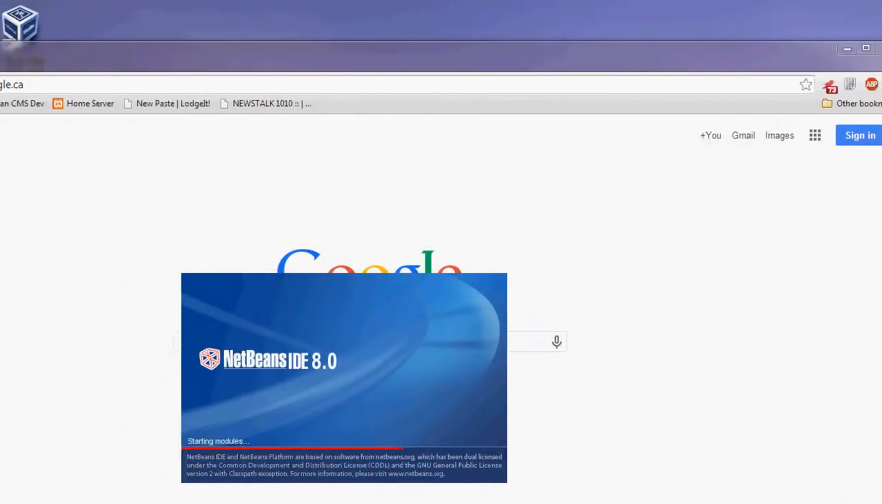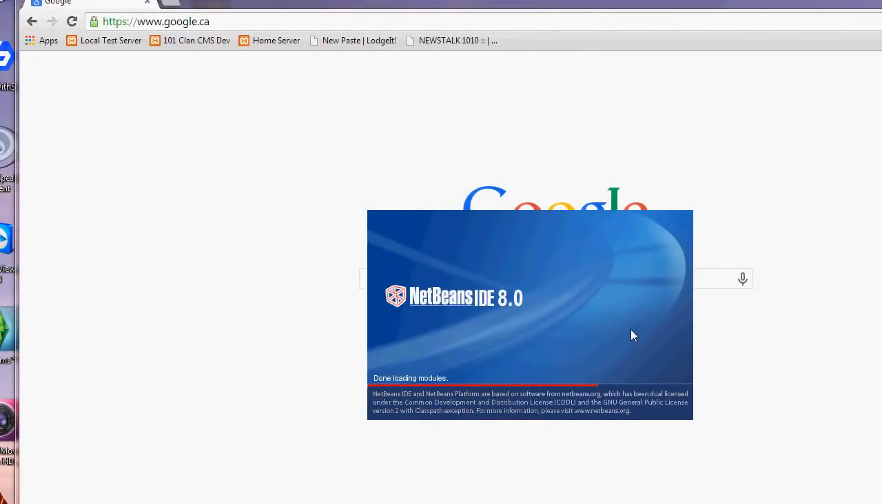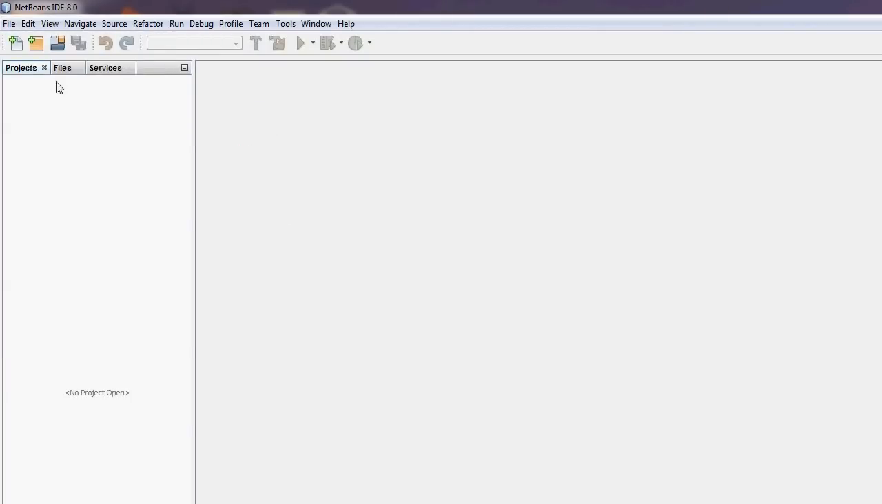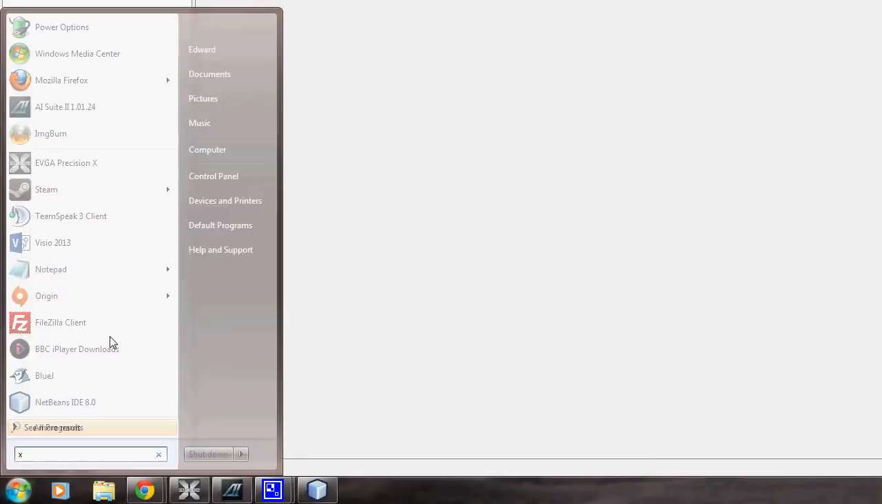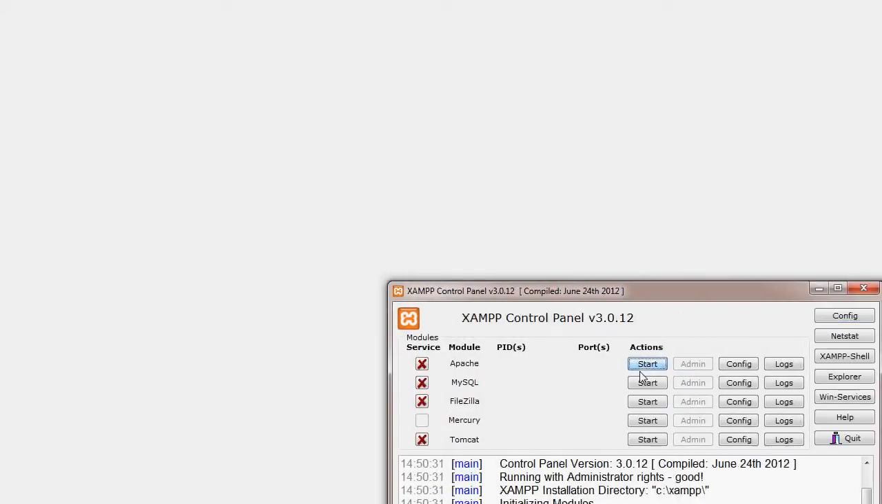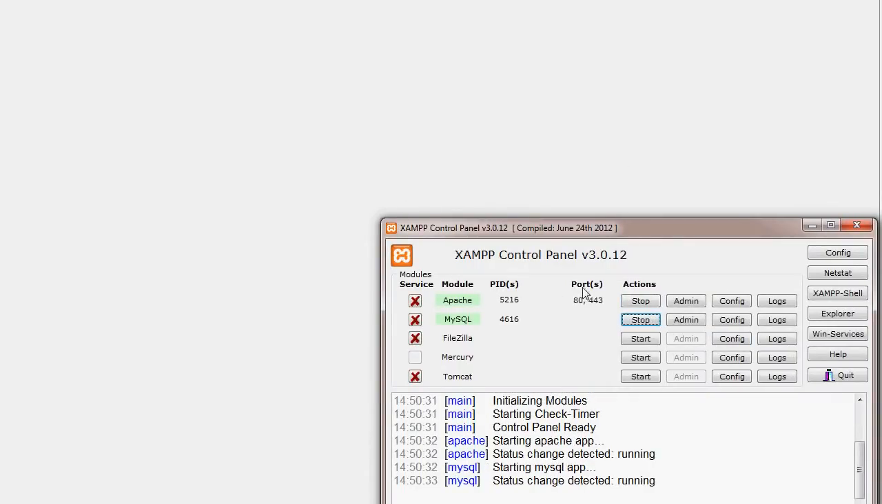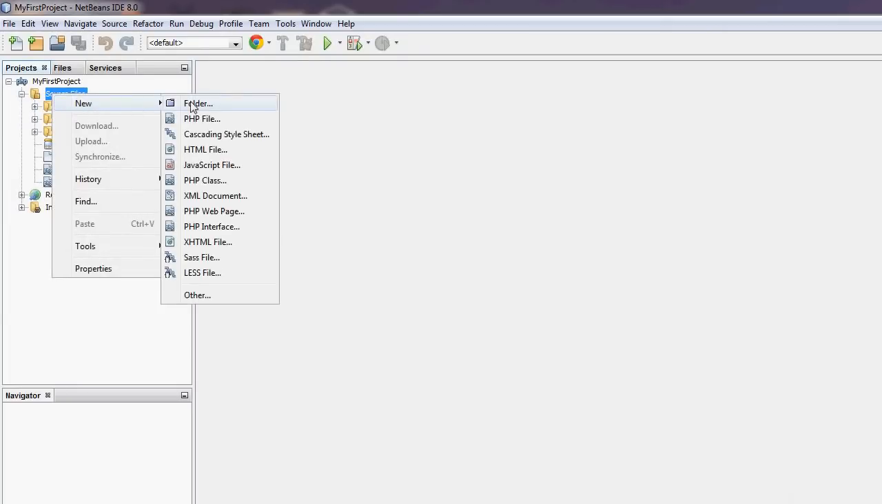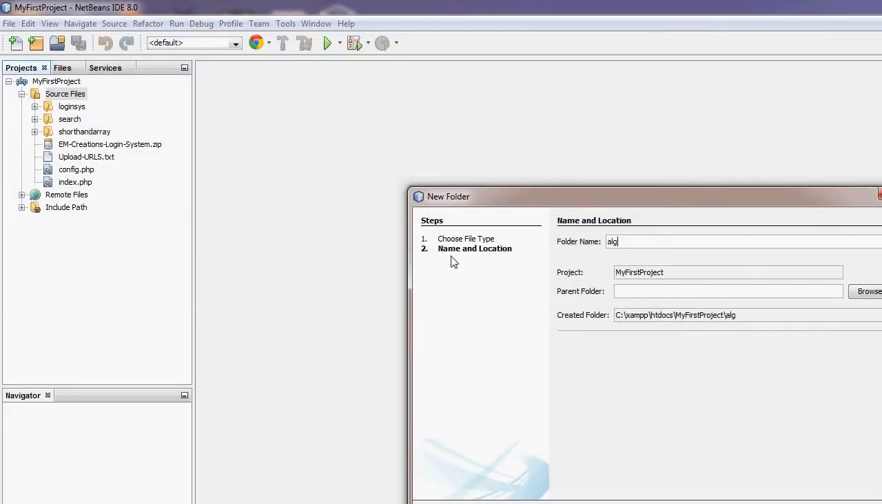Once NetBeans has started, I'm going to open up my first project, which is what I use for all my tutorials. It's going to take a minute to load. In the meantime, I'm going to start XAMPP. Okay, my first project is now loaded. I'm going to go to source files and create a new folder called algorithms.